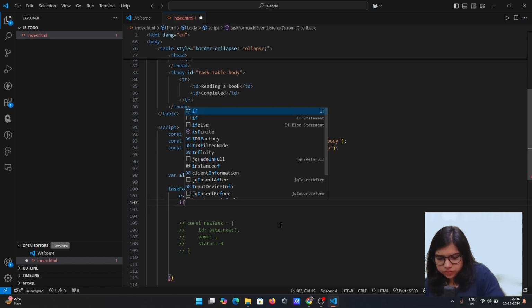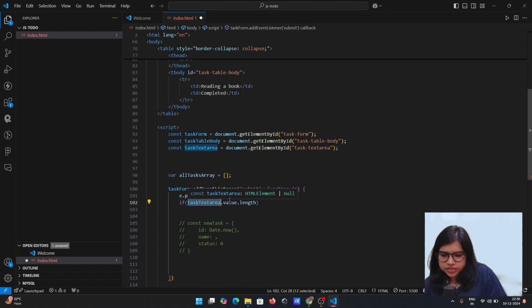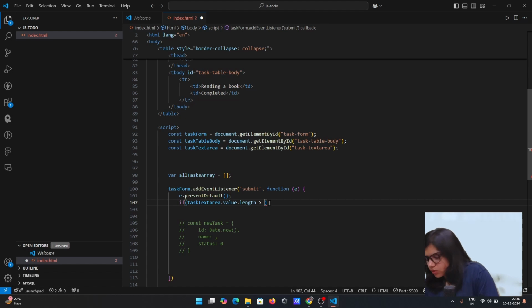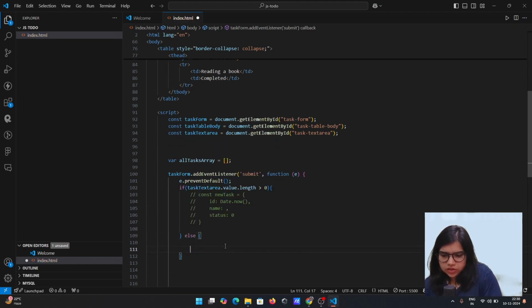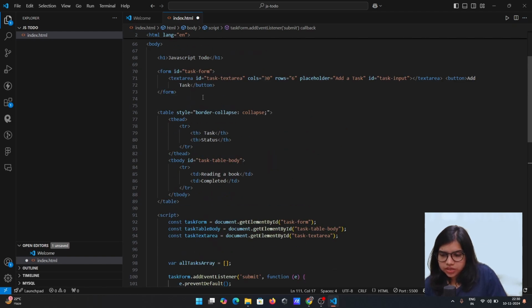So it will check for the length, and if the text area dot value dot length is greater than 0, then only we want to perform this thing. Otherwise, in the else, we can add some text, or we can do some alert. But instead, let's just do one thing.